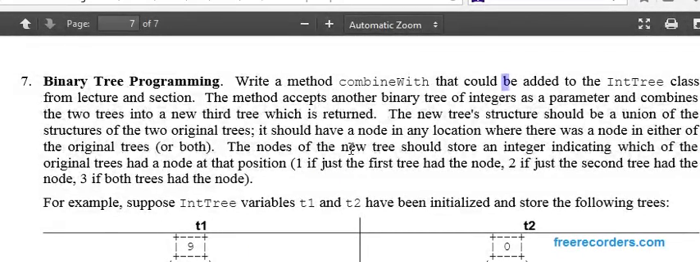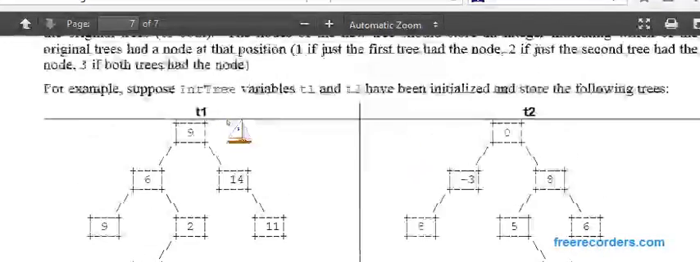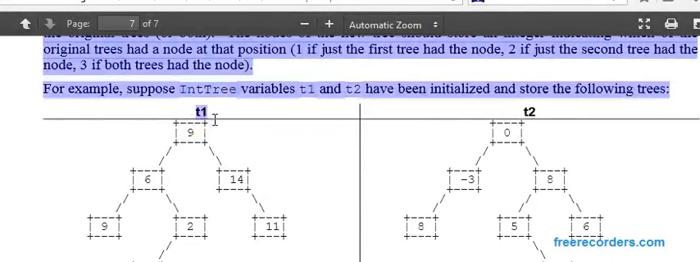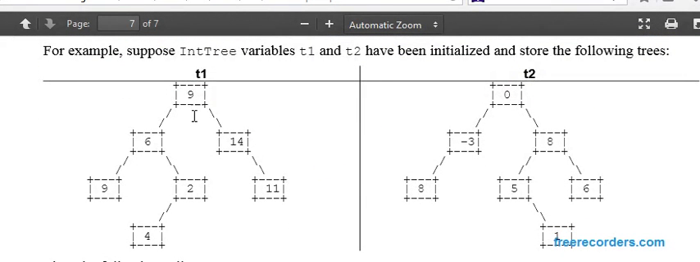In this video, we're going to be writing a method called combineWith that'll be adding two IntTrees together to create a new IntTree. I found this one to be quite interesting. For example, we have t1 for tree 1 and t2 for a second tree. What happens if at the top they both have overall nodes? We're going to add those two together.